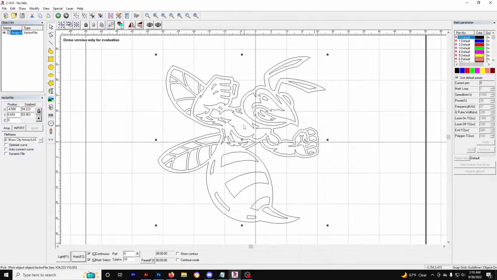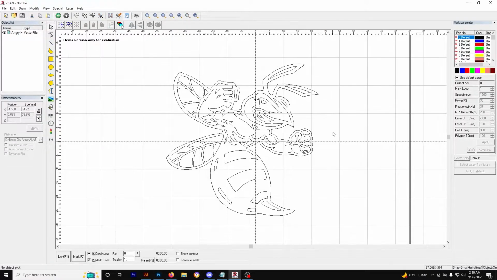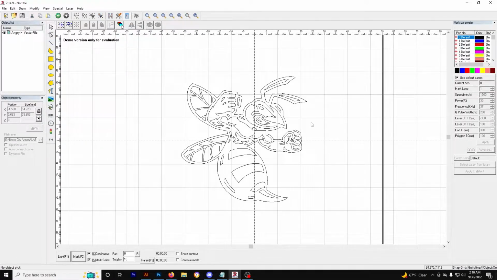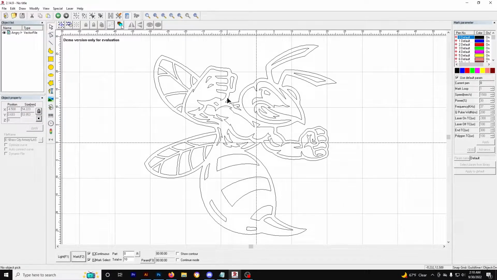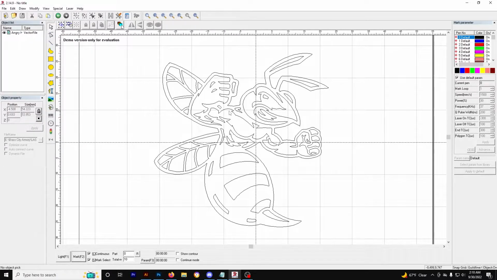So this video today is going to show you how to clean up images that are being tracked and filled wrong by the computer within the EZCAD software. So what I mean is this. We got our image. You could use anything, it doesn't really matter. But just for this example, we have this cool looking bee, some kind of sports team emblem.